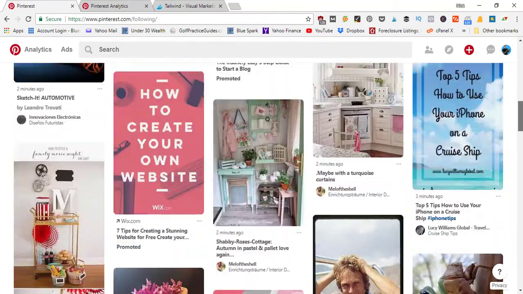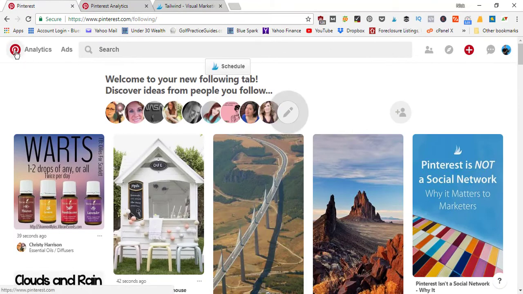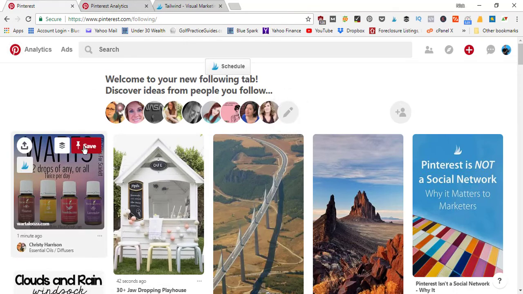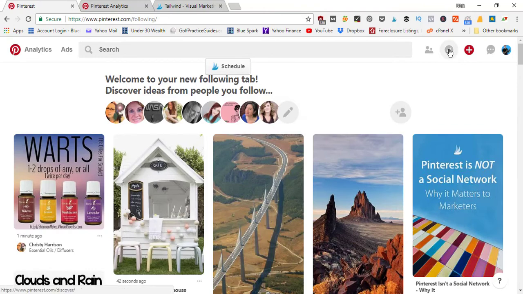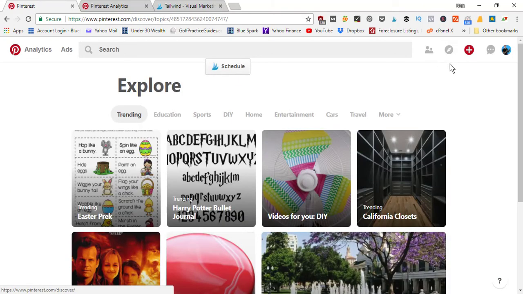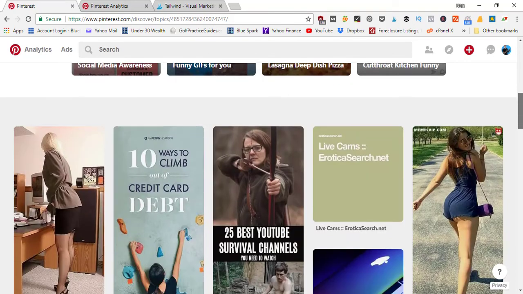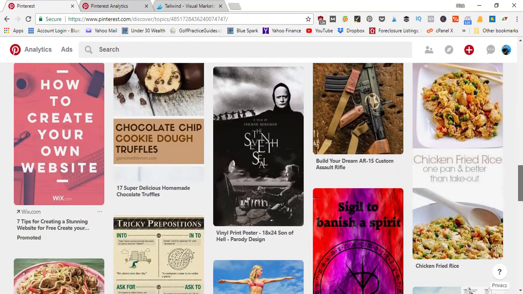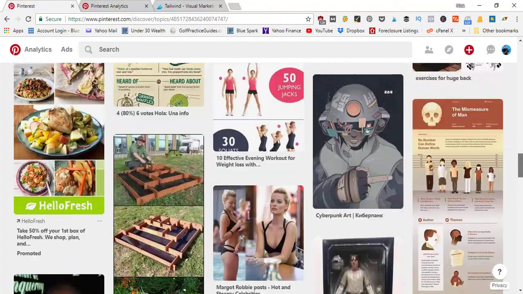So I can scroll through this feed, or I can go out to the main feed out here with the Pinterest symbol, and Pinterest will generate pins it thinks is most relevant to me based on what I search, what I repin of other people's, things like that. And then I believe this little compass type thing here, it's the Explore tab. So it shows you trending pins, or you can go into different categories if you're looking for specific content. So we can see all the most trendy pins here on Pinterest.